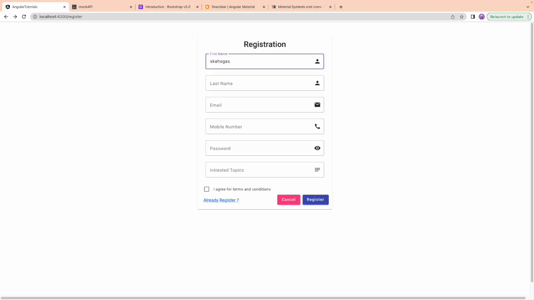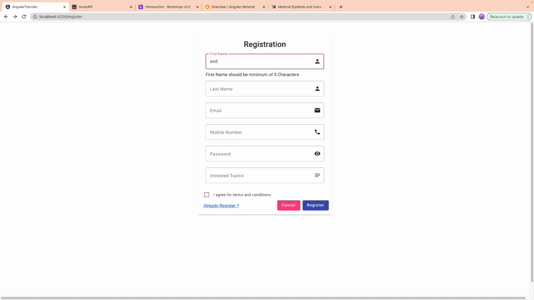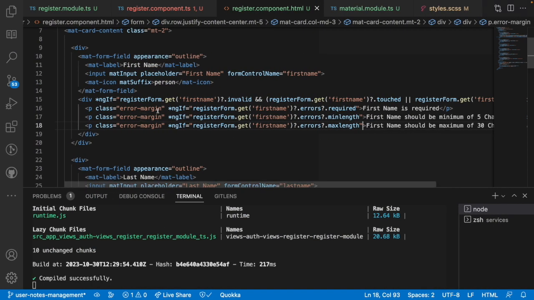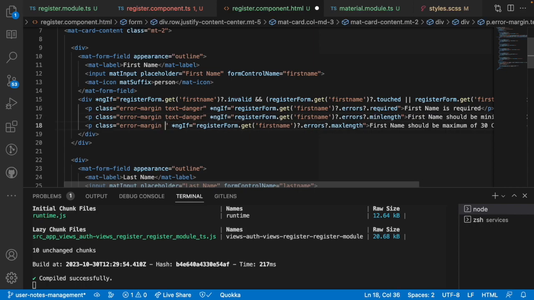Let me type something 1 2 3. So we are getting a black color. So what I'll do is I'll just add a class called text-danger. This is the CSS, that is Bootstrap CSS. Paste here and paste here.